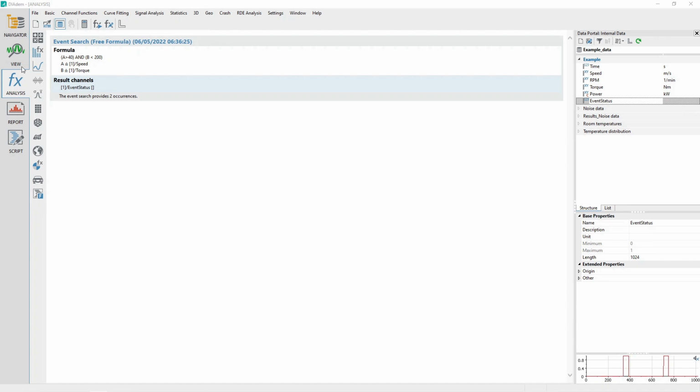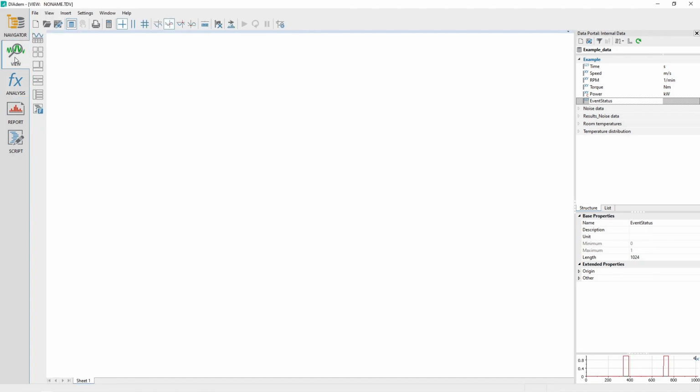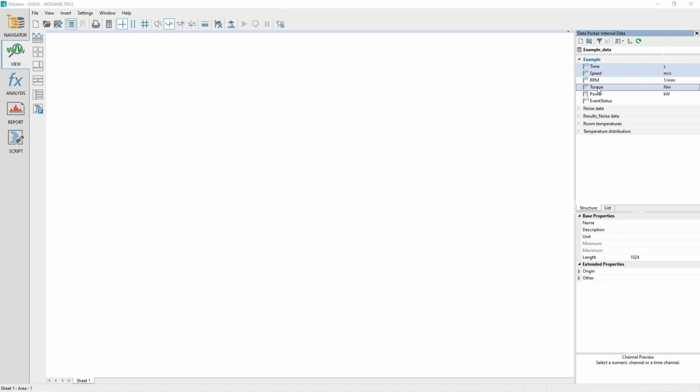Click on the View panel to activate it. Clear out the worksheet by choosing the menu option File, New. Select the time, speed, and torque channels in the example channel group, and then drag and drop them to the empty View worksheet. When the pop-up menu appears, choose 2D Axis System.